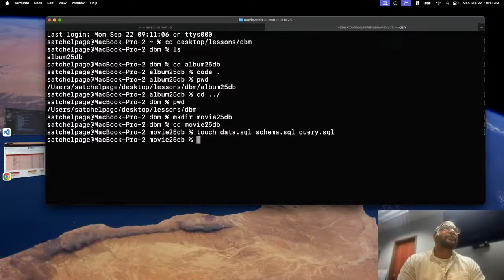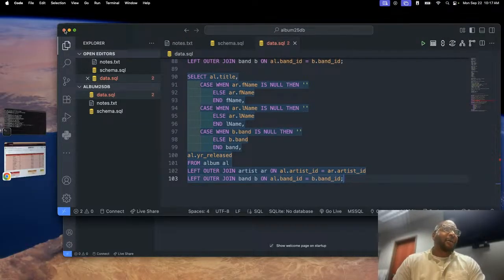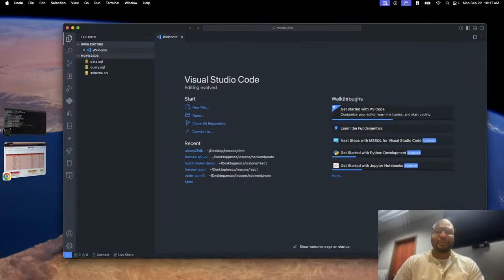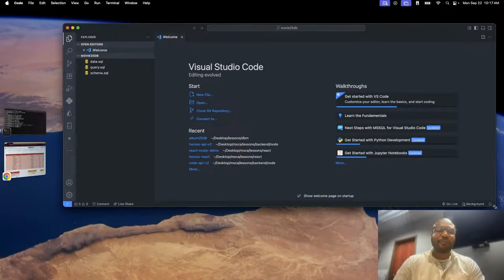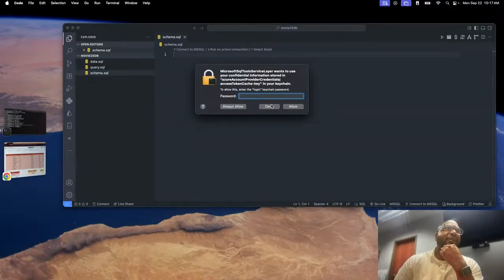All right, got that open, and now I'm going to open up Visual Studio Code, and there I have it: my movie25db, my data.sql file, query.sql file, and schema.sql file. If you want to do that a different way, by all means, go ahead. I like to do it inside of my terminal. All right, so here we go. We're going to start off in our schema.sql file.